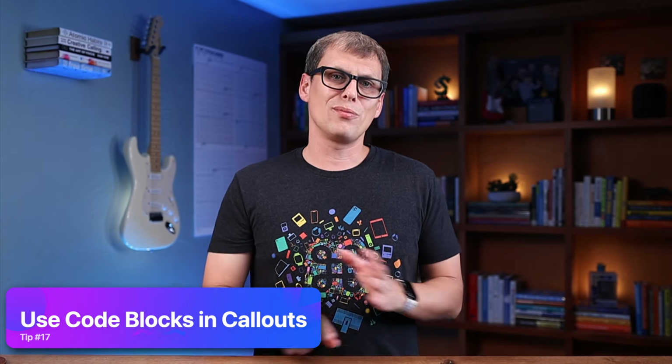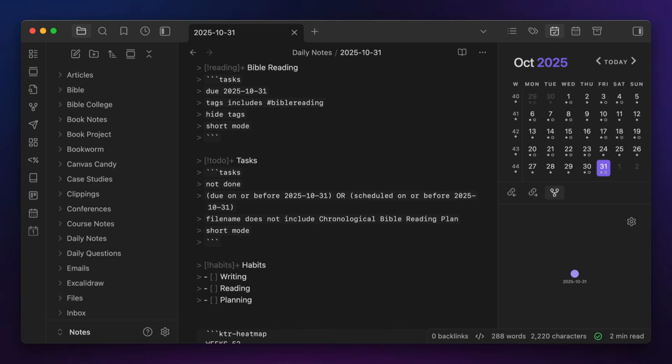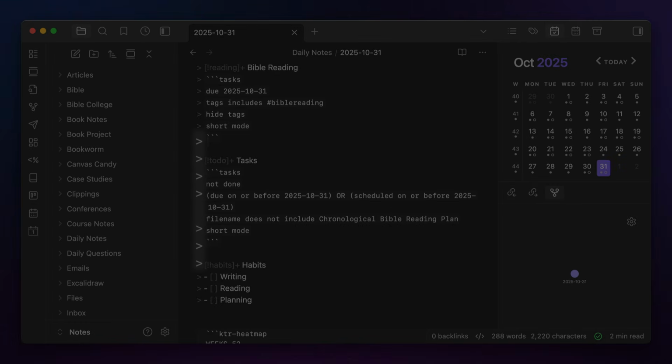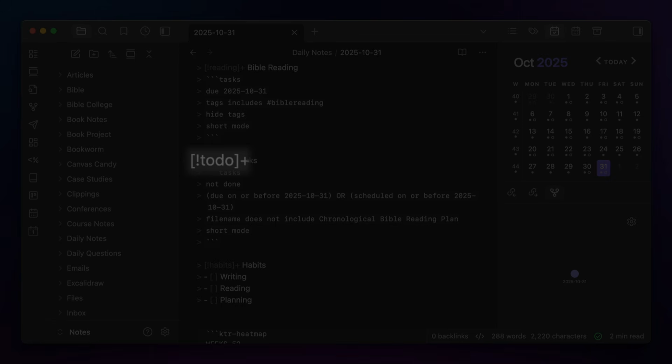Tip number 17, embed code blocks and callouts. I love callouts. I use them all the time for my opinion notes to highlight certain text in my notes, but you can also embed code blocks inside of callouts like I do in my daily notes template here. Just like any other callout, you just need to make sure that each line has a greater than character at the beginning. If you want to make it a collapsible callout, you can add either a plus if you want it to open by default, or a minus if you want it folded by default right after the callout name.